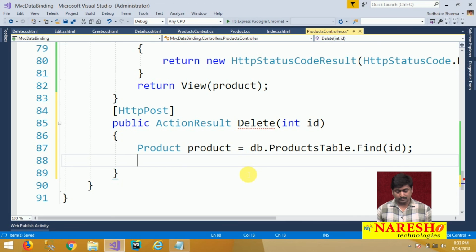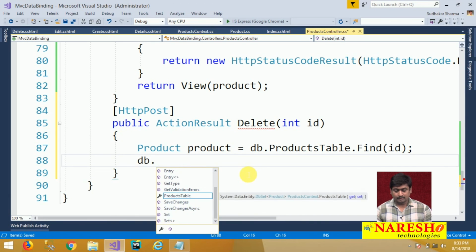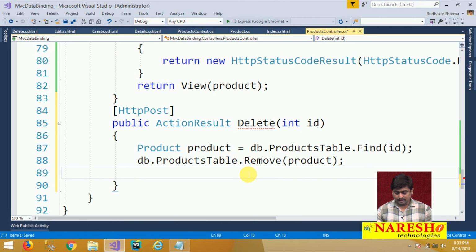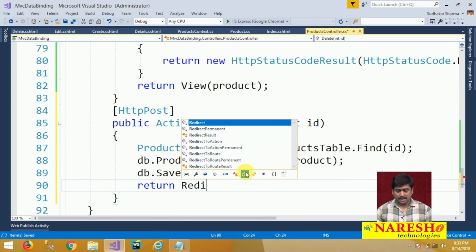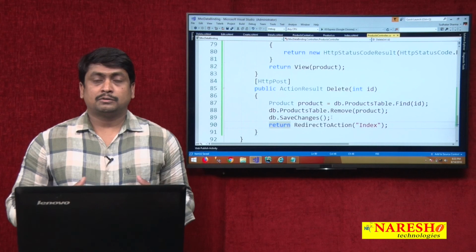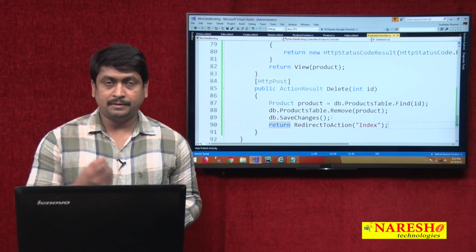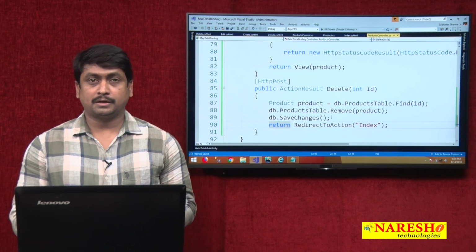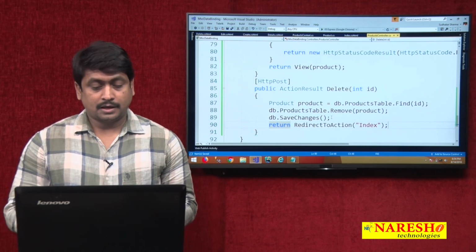If that product is found, we need to remove that product. And how do we remove? From the entity db.productstable, we use the function Remove, and the object to be removed is product. After removing, db.SaveChanges and return RedirectToAction. It has to redirect to the Index action to show the confirmation whether it is deleted or not. So, on post of delete, we are collecting the ID, searching for that ID's related product, and if found, removing that particular product from the table and saving changes.